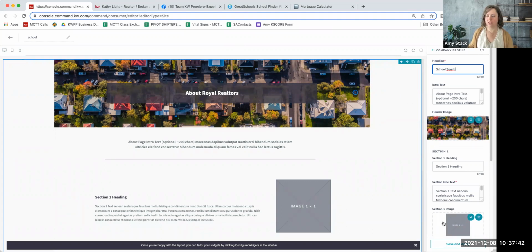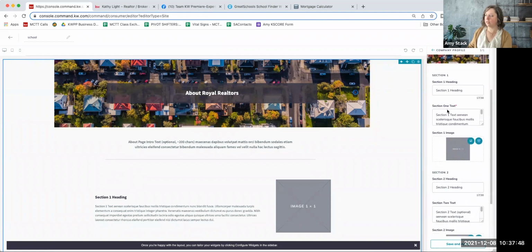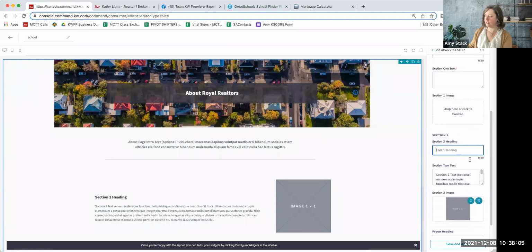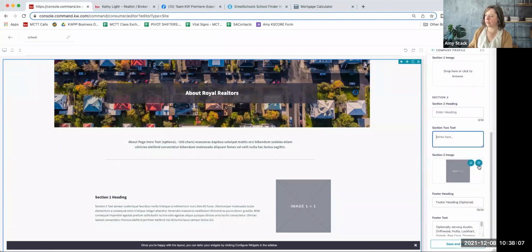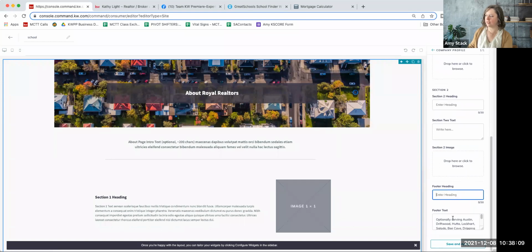Everything else on this page, other than this header image right here, I'm going to delete. So intro text, highlight, delete. Section 1 heading, delete. Section 1 text, delete. Notice there's a little red asterisk right there. You have to have some sort of text in there to save it. Just hit your spacebar once and that will satisfy the requirements. We're going to delete the image, delete the next header, delete the next text, delete the next image, delete the footer. Save and apply.